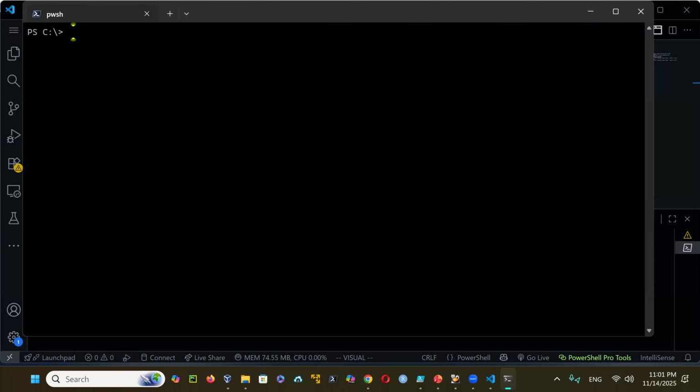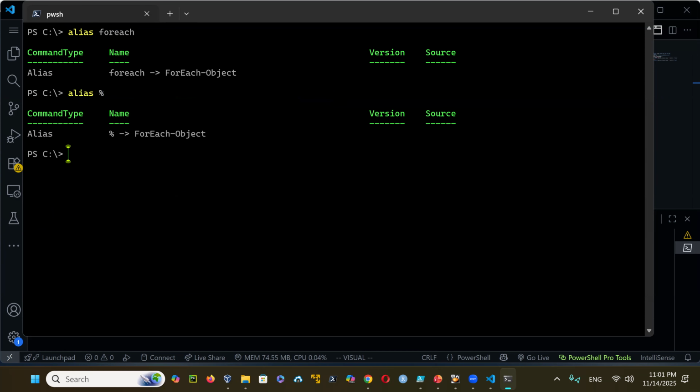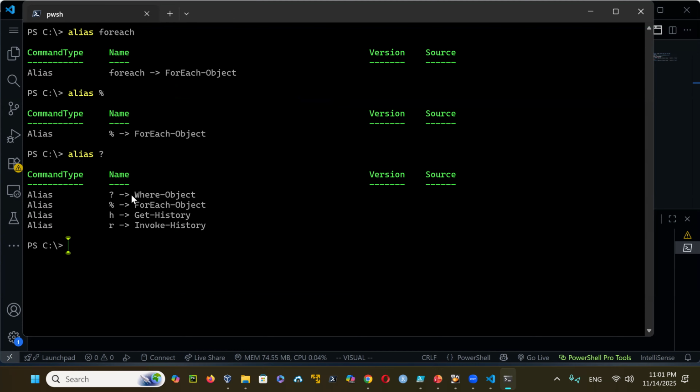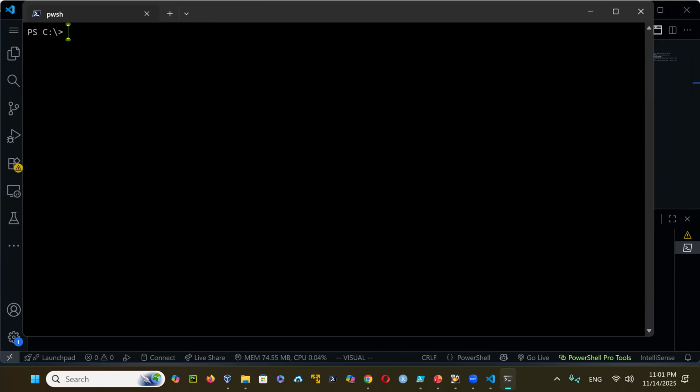So here you can see alias foreach. Then it's showing foreach is the shortcut. Alias percent is also pointing to ForEach-Object. There are also other aliases, like if you do alias with a question mark, you can see the Where-Object is there. And alias where is also pointing to Where-Object. But the one that you want to do is alias percent, which is a foreach statement.